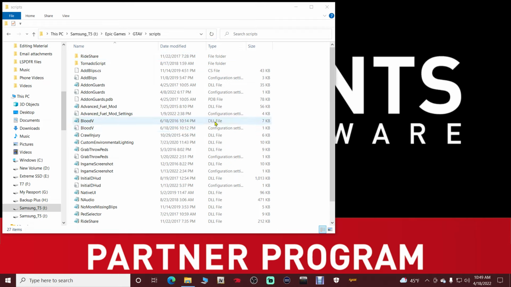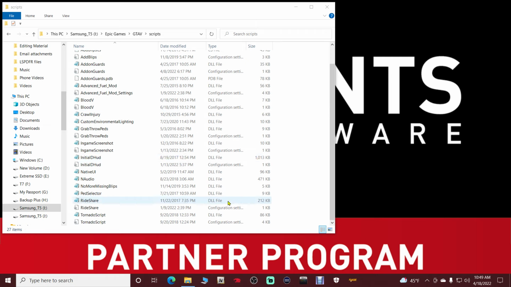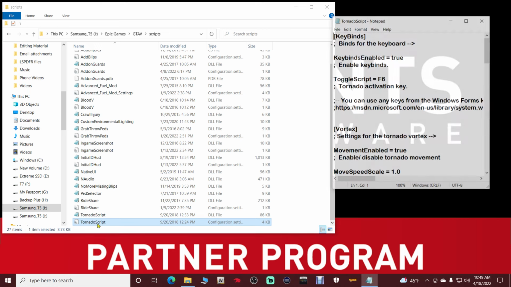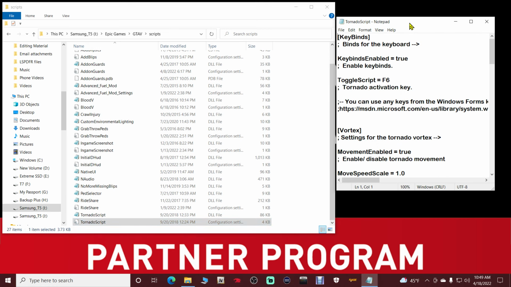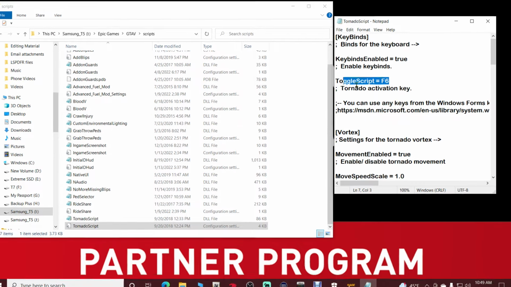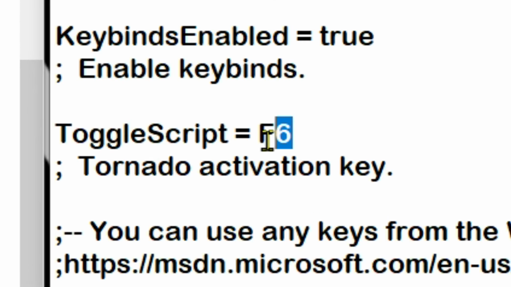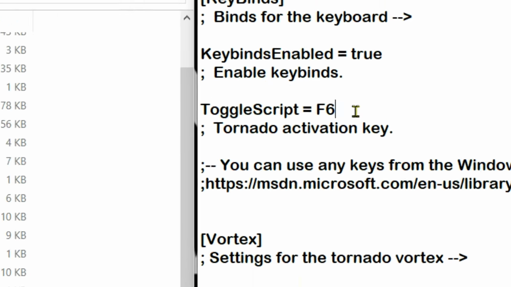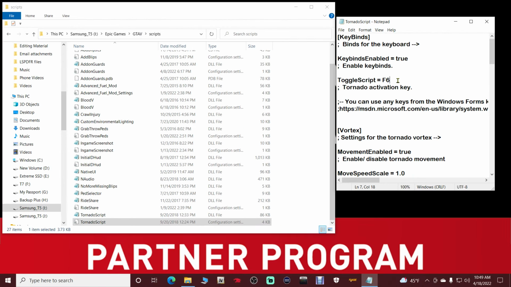Now, inside of here, if you want to manipulate your INI file, go down and look for the one that says tornado script, configuration setting. That's the one you want. Open it up. This will show you your keybinds right here. The one right here, sorry guys, that says toggle script equals F6. That is the key that you are going to use to spawn your tornado. Okay, so here's what we're gonna do. If you want to change this, you can.